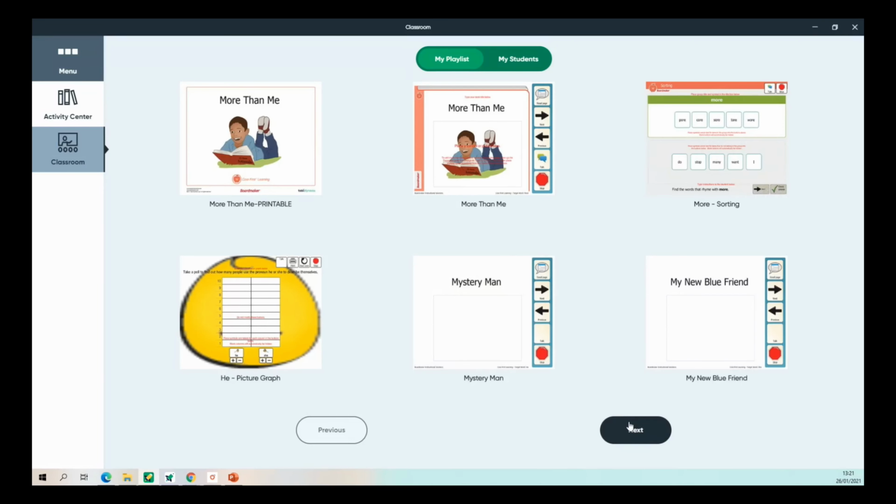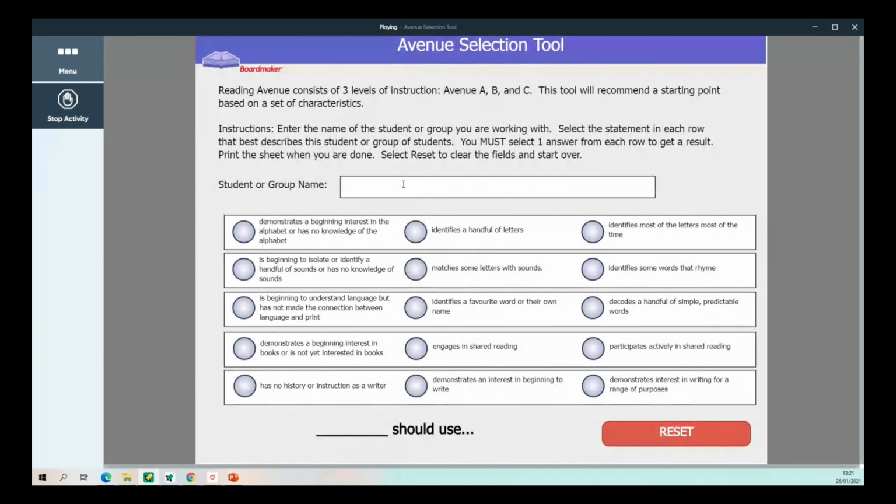I have it downloaded here somewhere. So this is what it looks like. When we open it up, I'll put in, say we're working with Connor. Connor demonstrates a beginning interest in the alphabet, identifies a handful of letters, identifies most of the letters. Is beginning to isolate or identify sounds, matches some letters with sounds, identifies words that rhyme, etc. I'm just going to keep ticking through these because we only have 20 minutes today, but obviously we'd go through it in a bit more detail if you wanted more training. Once I go through it, this says Connor should use Avenue B.